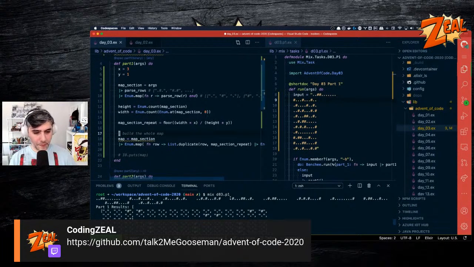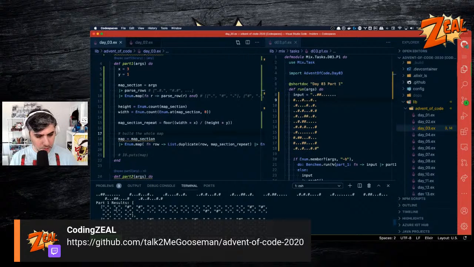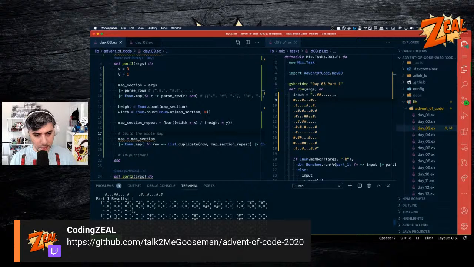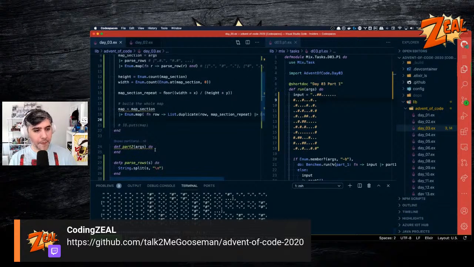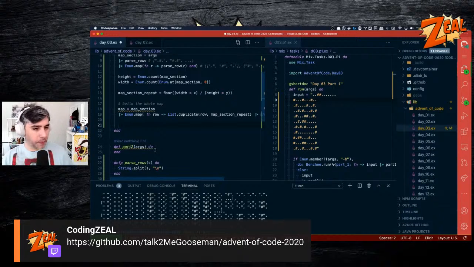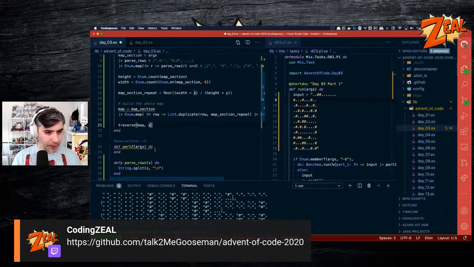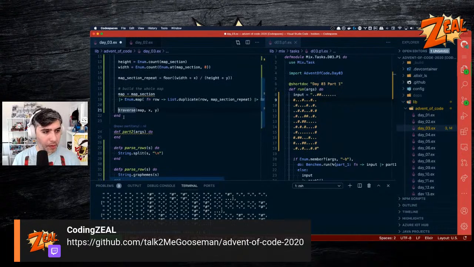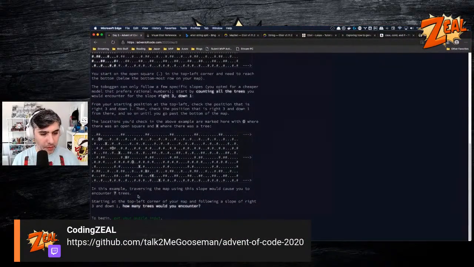It's formatting. I see. Oh, this looks okay. I think this looks okay. Okay. Now we do the traverse. Map X and Y. And then the solution was to, how many trees would you encounter?